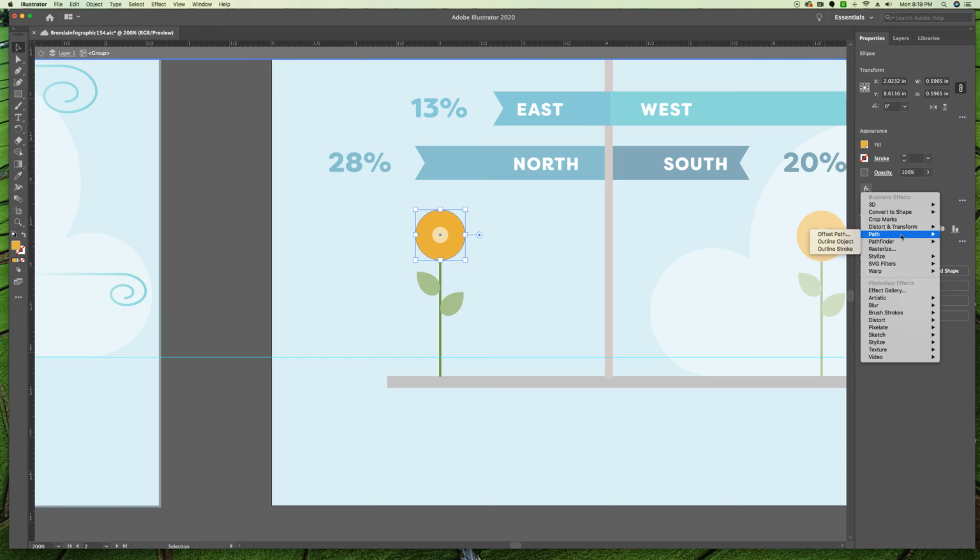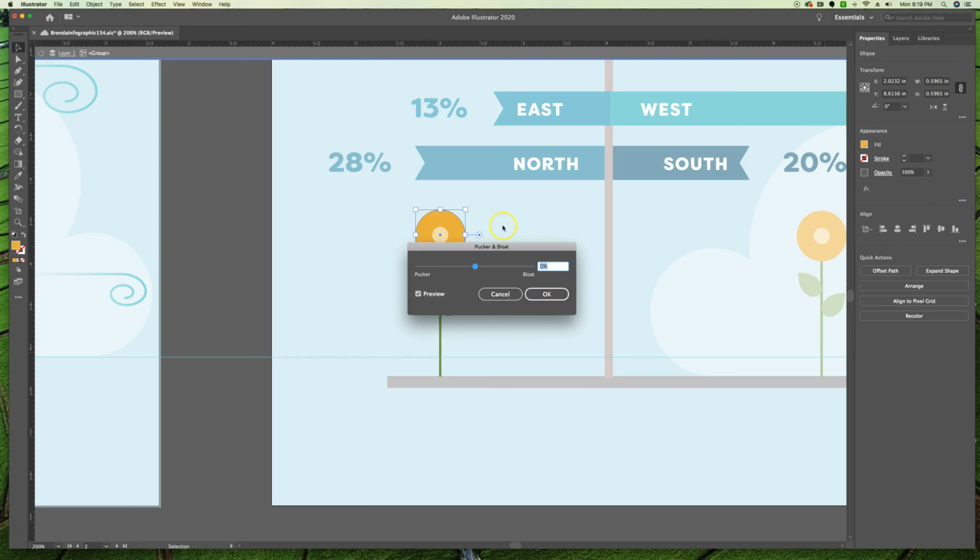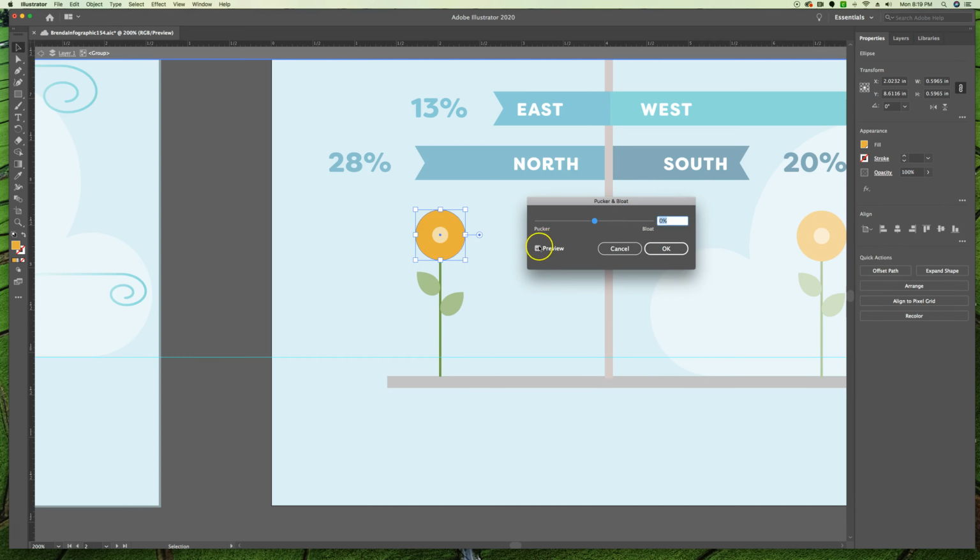So from this top section, we're going to come to Distort and Transform, and you can see there's some pretty cool things. We're going to do Pucker and Bloat. And here's our window that pops up. Turn on your preview so you can see what's going to happen and pull this slider from one extreme to the other. We're going to bloat it or we're going to pucker it.